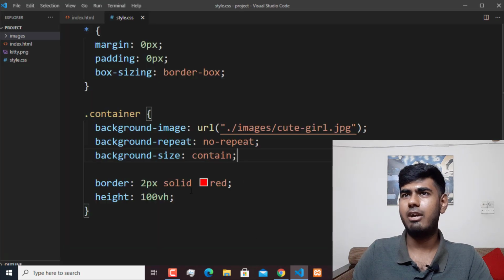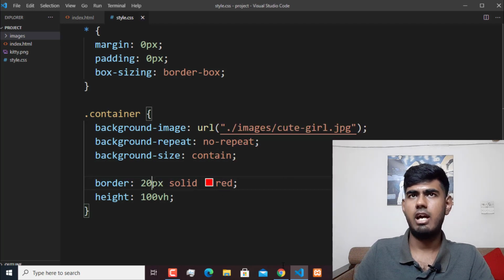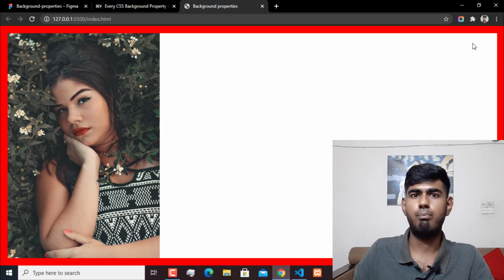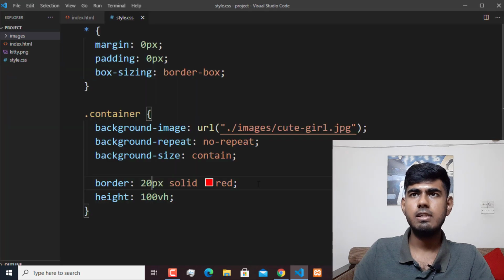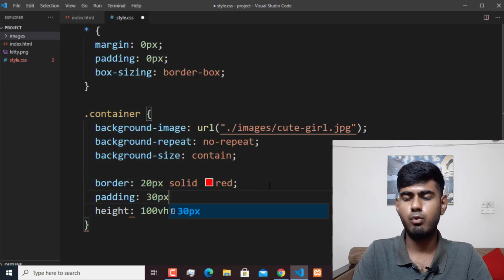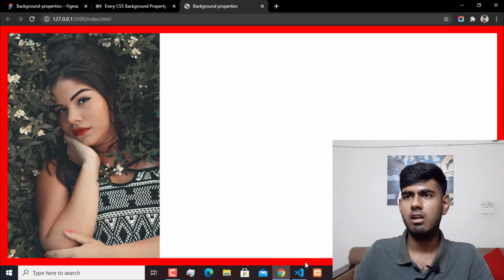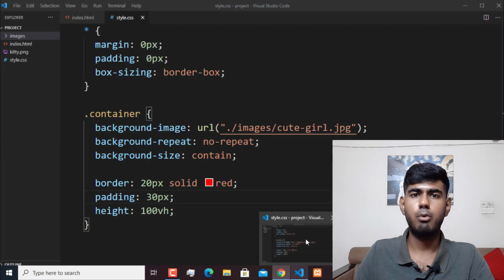So come back to VS Code. First of all we're gonna increase the border. Set it to 20 pixels like this, Control S, go back, we have 20 pixels of border. And then we're gonna set some padding. Let's set it to 30 pixels, otherwise we can't see the difference between the padding and the border. Now Control S and let's go back. We can't actually see any difference. We're gonna see the difference when we put the property and the value.